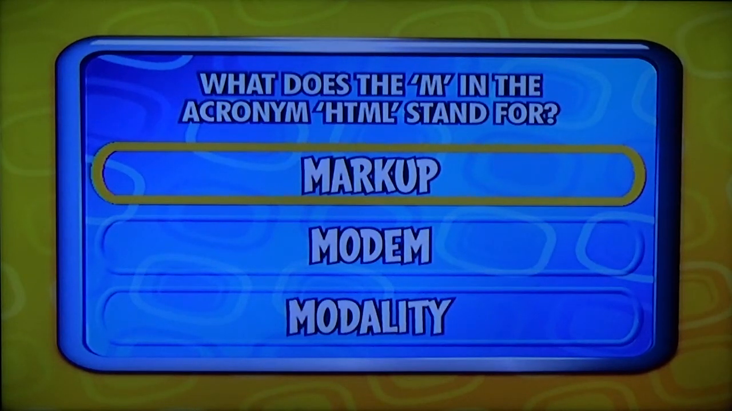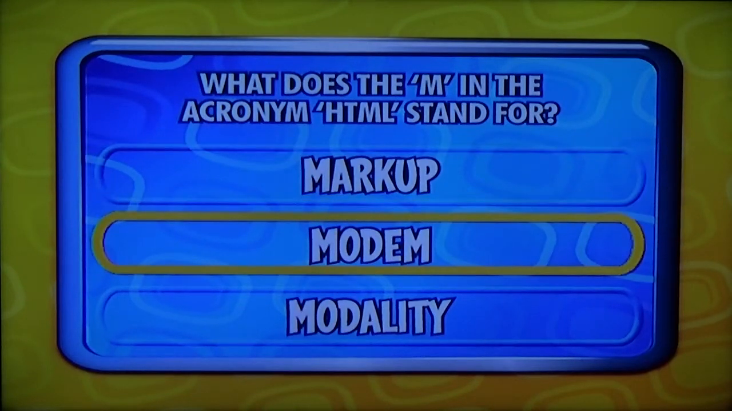Alright. What does the M in the acronym HTML stand for in computer lingo? Is it A, markup, B, modem, or D, modality? Modem. If you're right, you get 3 spins for that. All right, we go to Brodie next. What do you say?